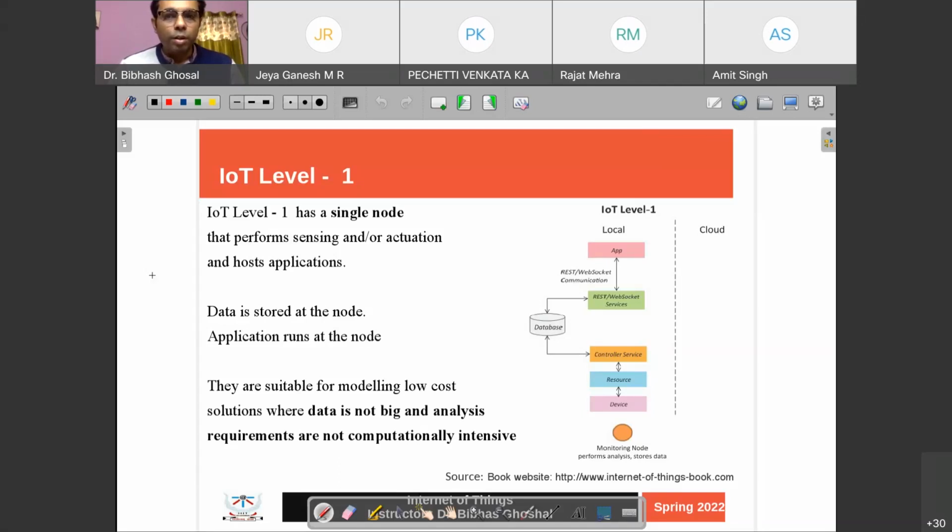Okay, so overall, the picture is like this. Here we have, as you see, device, resource, controller service, the web services, and the app. So these are the 5 things that we are interested in. And obviously we have a database as well. So let's go to 6. How are you going to use these 6 components of your IoT system, and where are you going to put them? That will dictate the IoT level of your design.